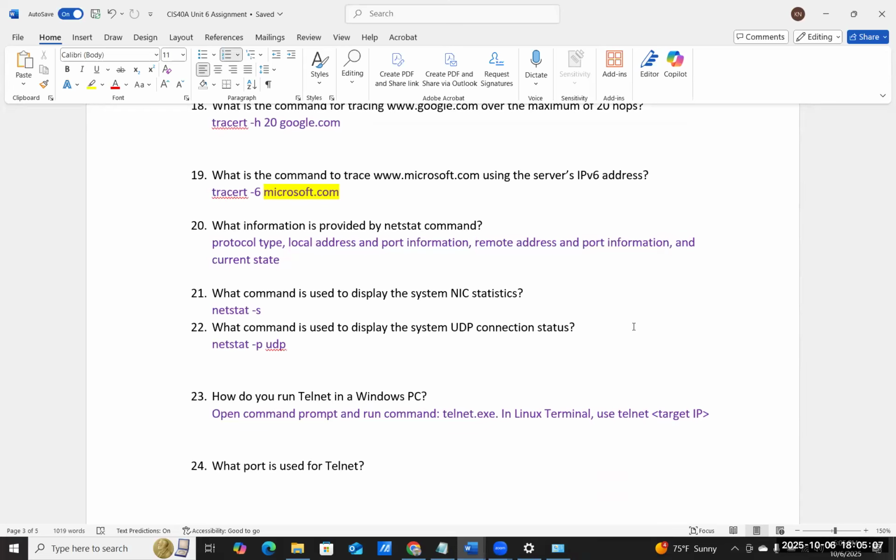And then we want to display the system NIC statistics, right? If you want statistics, you can do a -s. Netstat with a dash lowercase s gives you statistics, whereas ARP with the lowercase s means it's set entry, right? And then if you want to only display traffic that is UDP instead of everything, you would do -p for protocol and then UDP for netstat.